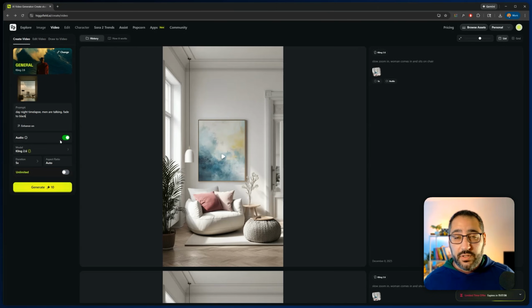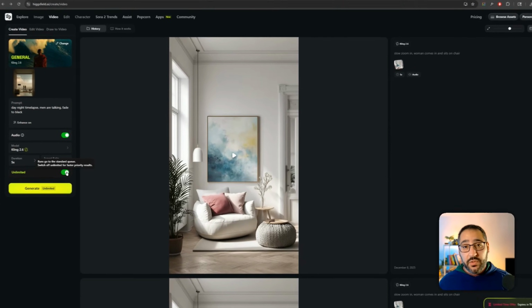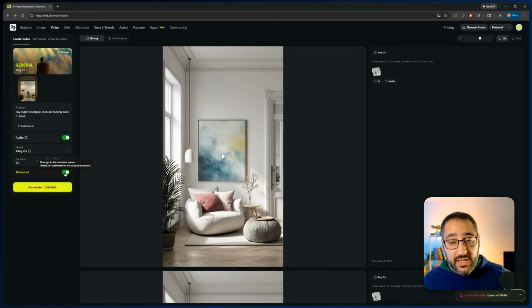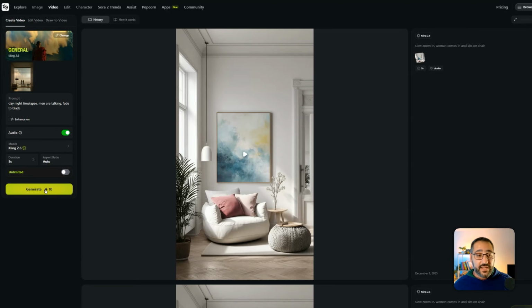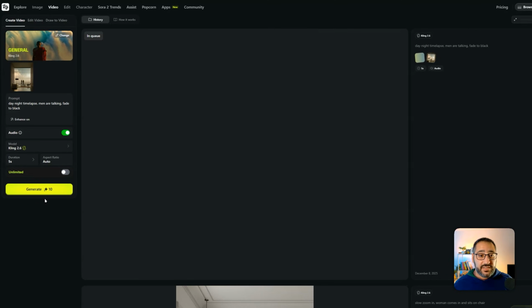Then you can choose if you want audio on or off. Kling and Veo are one of the very few models that actually support audio, so you have that option. Then you can choose your model, the duration and aspect ratio. If you want free unlimited use, you can toggle this on. It will put it in the standard queue. If you are a paid subscriber, you can use your credits to go a little bit faster. So I'm gonna hit generate and we're gonna send that off.